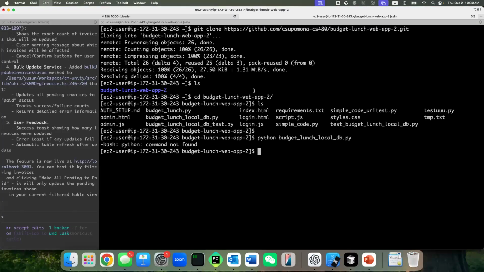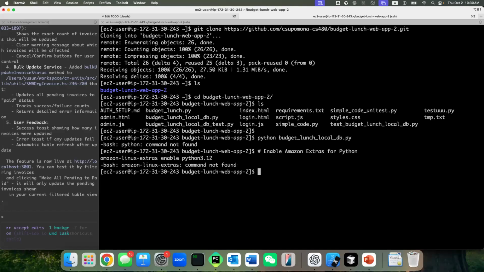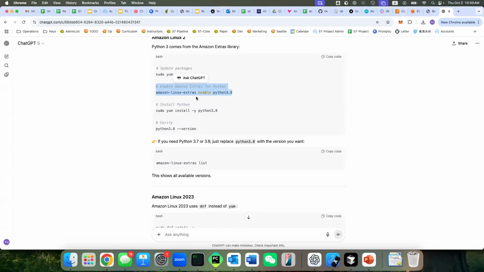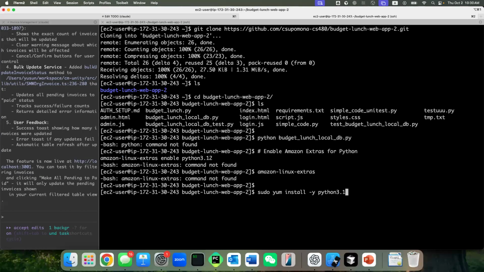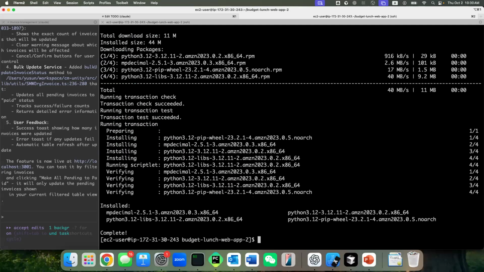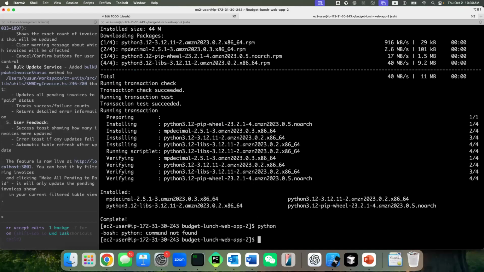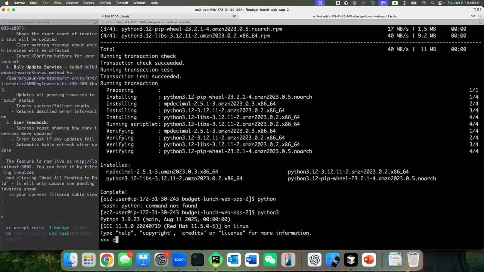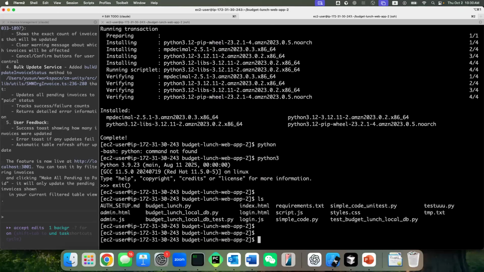I think I'm using 3.12, so I'm gonna try 12. I'm on Amazon Linux. They don't have this command. Interesting. Or let me just install this one. All right, we do python or python3. Yeah, so that works. Okay, so we're gonna run python3 and then budget lunch local.